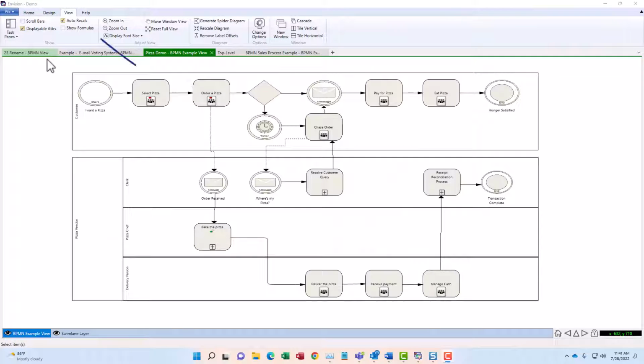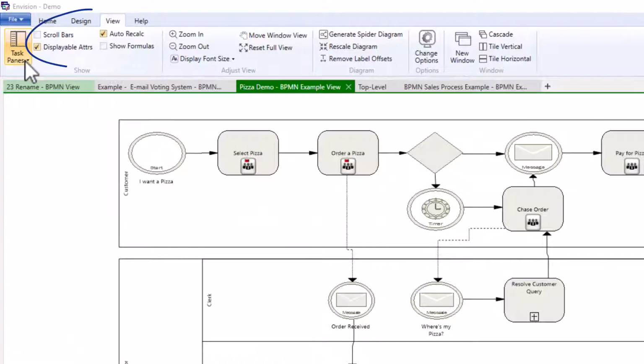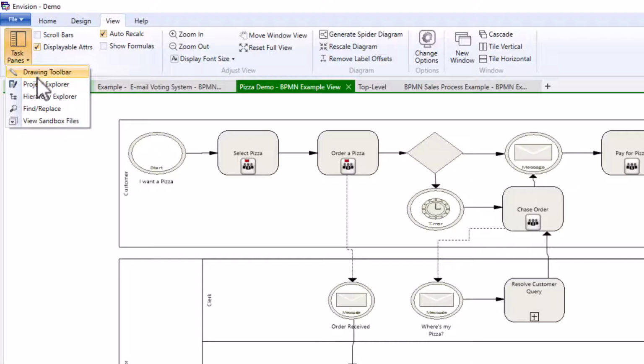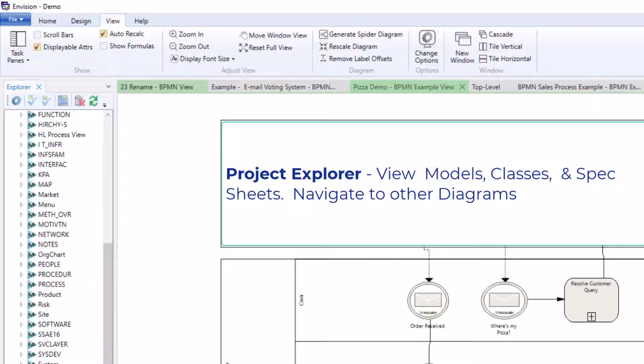Let's start with the View menu. It's on the top ribbon. The first option on the left allows users to choose what items are on display. The tick boxes allow users to switch items on or off, such as whether to display the scroll bars or not. The option on the left of this group enables users to choose which task panes are to be displayed.